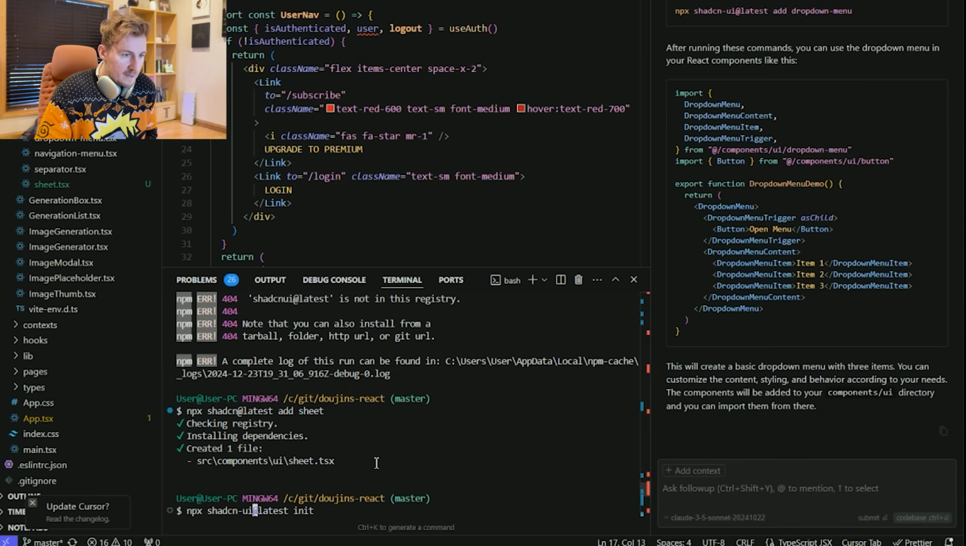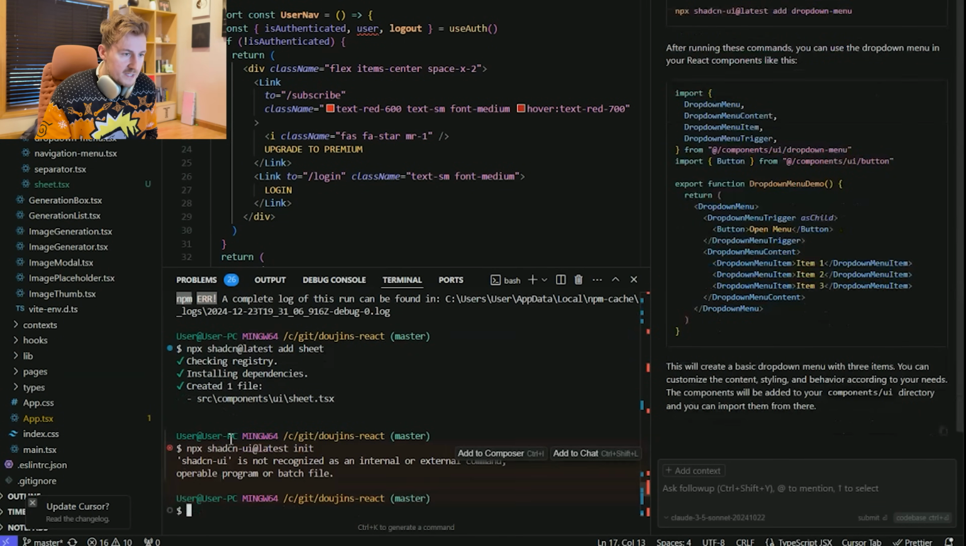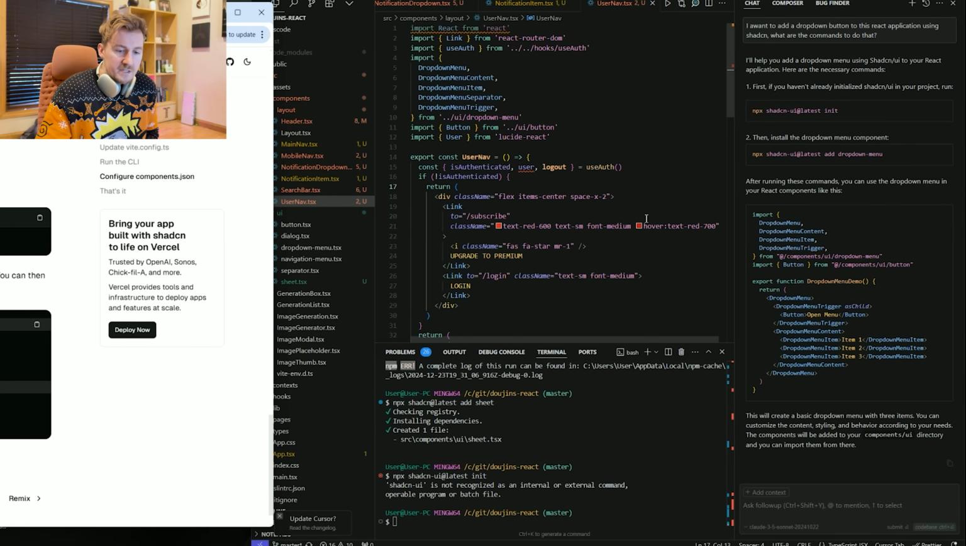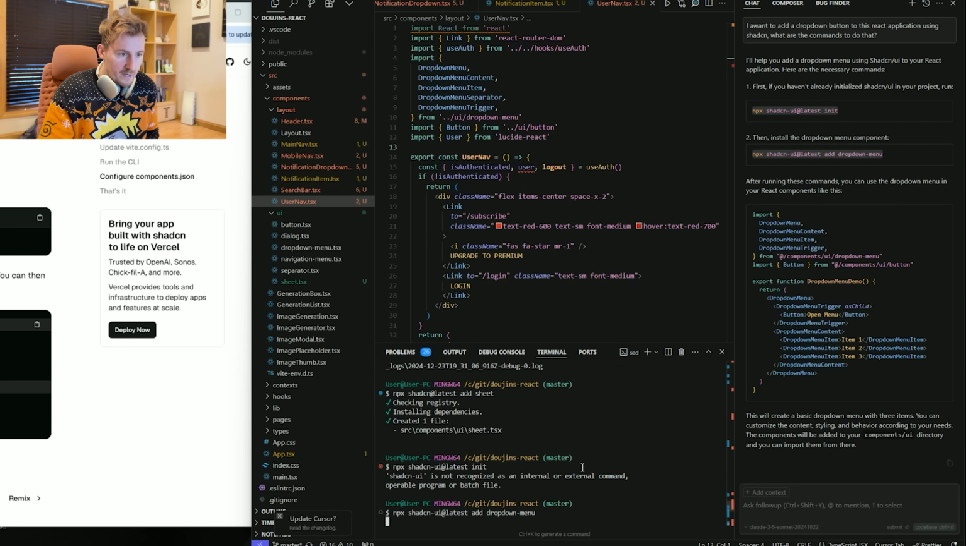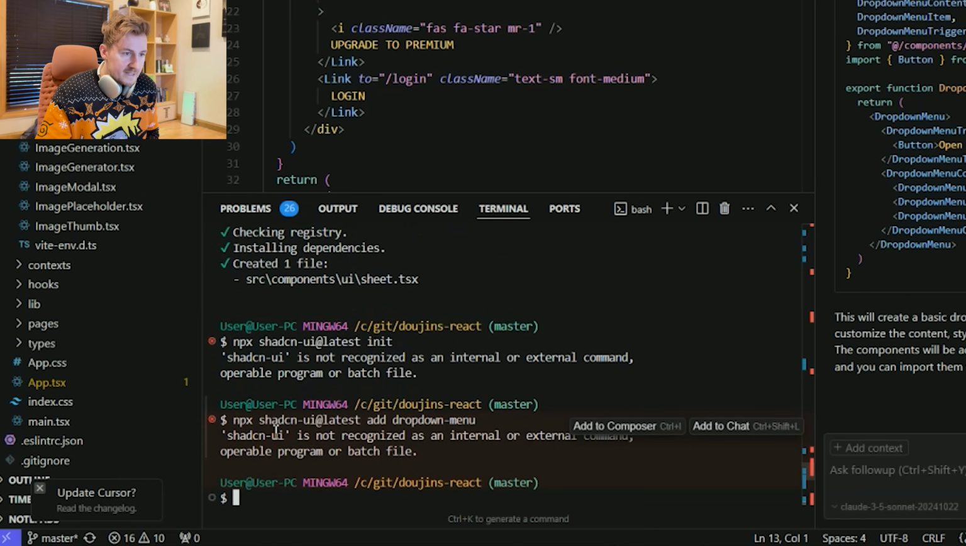npx shadcn UI, right? So shadcn UI does not actually exist. Well, first of all, I've already initialized shadcn in this project, so I literally don't need to be doing an init. I don't know why it's telling me to do an init. If it spent 2 seconds understanding this code base, it'd be like, this command is unnecessary, and I could skip straight to this command, which is the drop down menu, which is also not going to work. The problem is that it's telling me to use this shadcn UI command, which is not the right command.